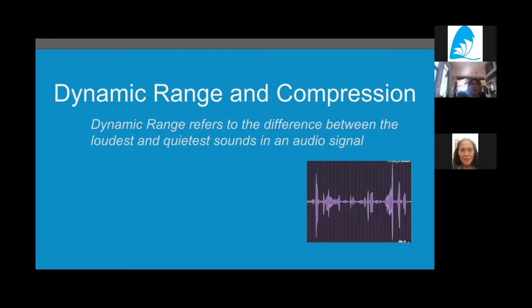So when we're thinking about compression, we have to think about dynamic range. Dynamic range is talking about the quietest and the loudest areas in a frequency range. If you look at this image on the screen, you can see from the waveform that there are some parts of it that are really soft and some parts that are really loud.